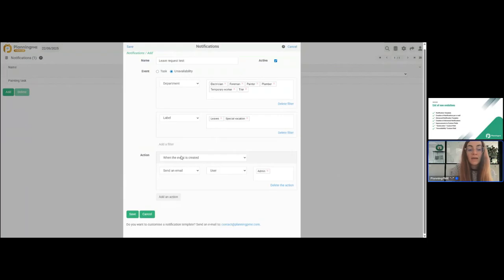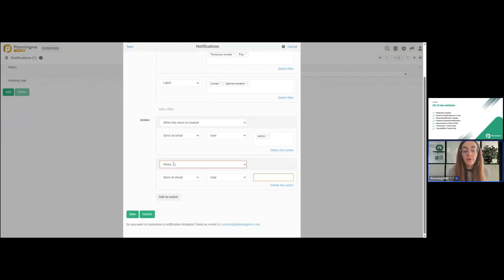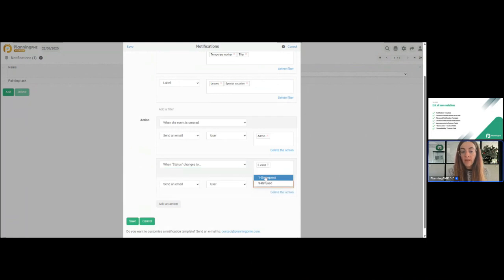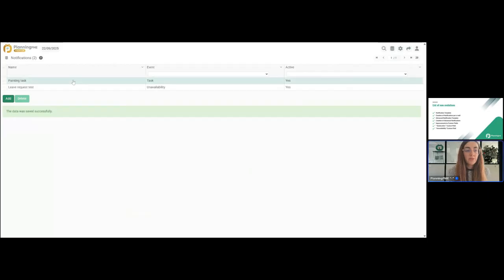Okay. And we are going to implement here a new action. So meaning that anytime the event is created, we relate it this way. It will send an email to the admin. And we will decide to add here another action, meaning anytime the status changes to valid or denied, it will also send an email to the involved resource. Okay, so I will save now this new template.